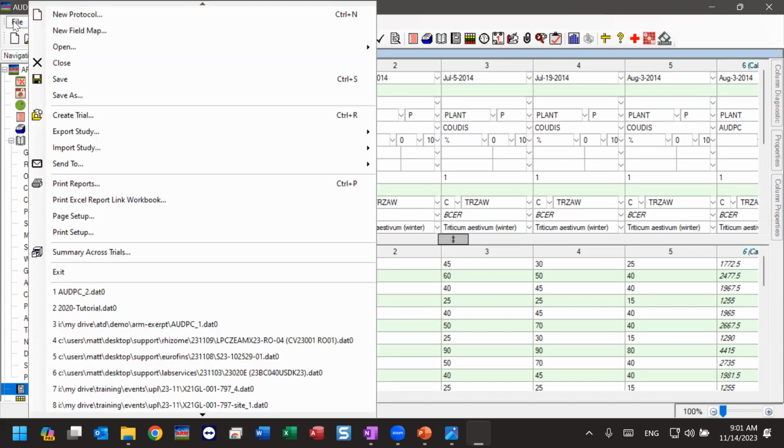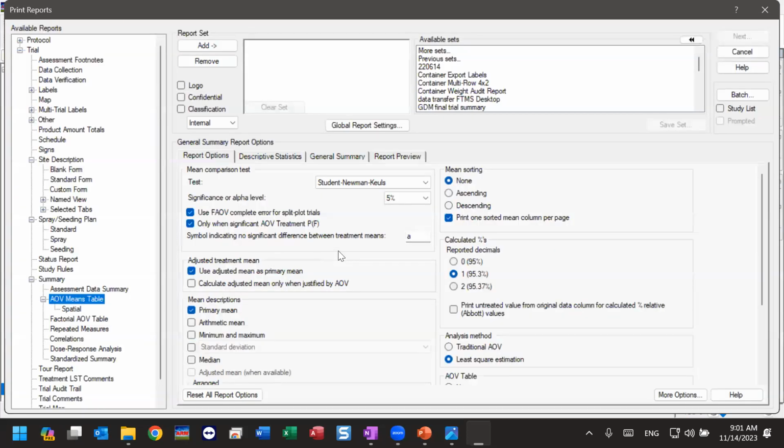So to get to the reporting function, under the File menu, there is a Print Reports. And that will bring up our dialog here that has quite a few pieces to it. So we'll kind of break this down. So on the left, we have our list of available reports.